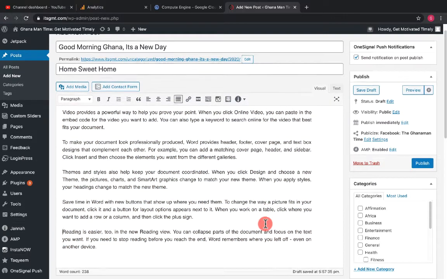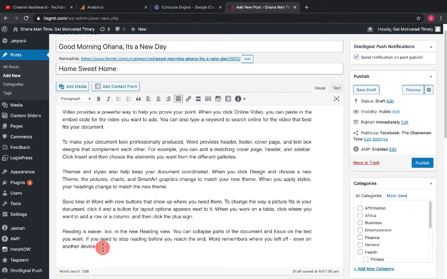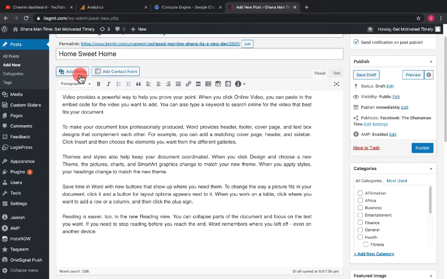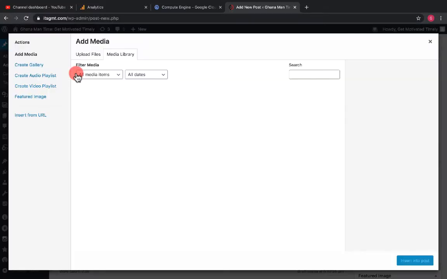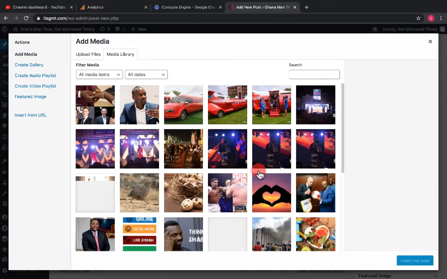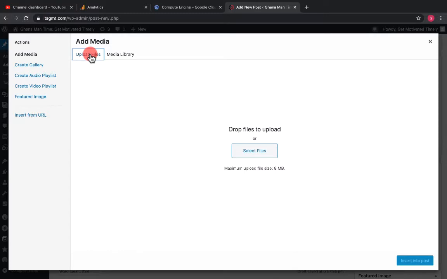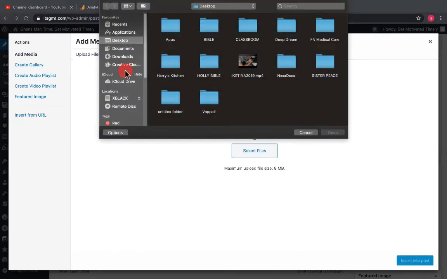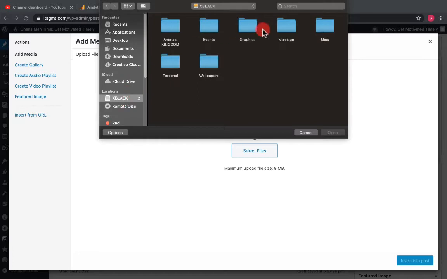Okay, so after that you can add media. Let's say you want to add media to this. You can insert the media anywhere inside. You can just add the image by clicking on this. When you click on that, it takes you to the media page. I already have some stuff inside the website, but if you want to add new, you go to upload and then click on select file, and then you can browse to where the picture or the media is located.